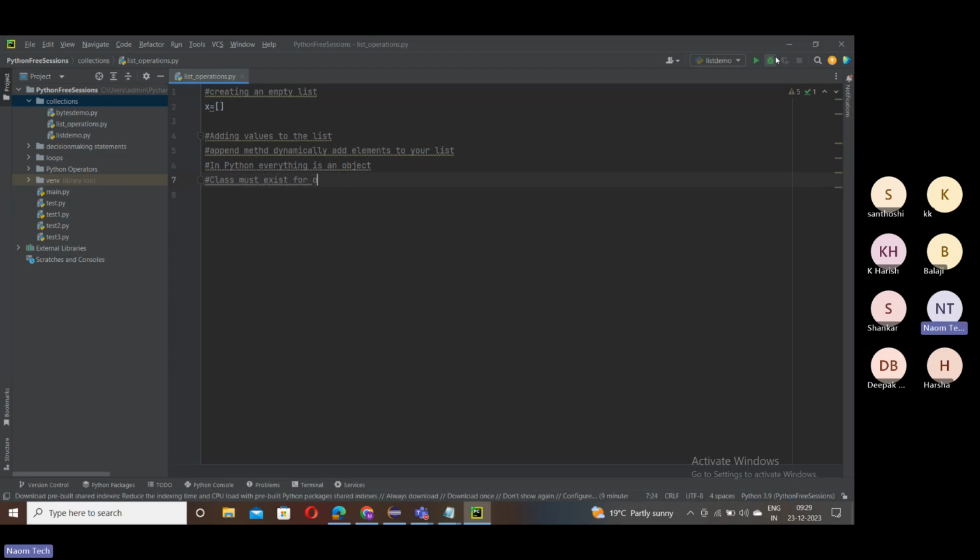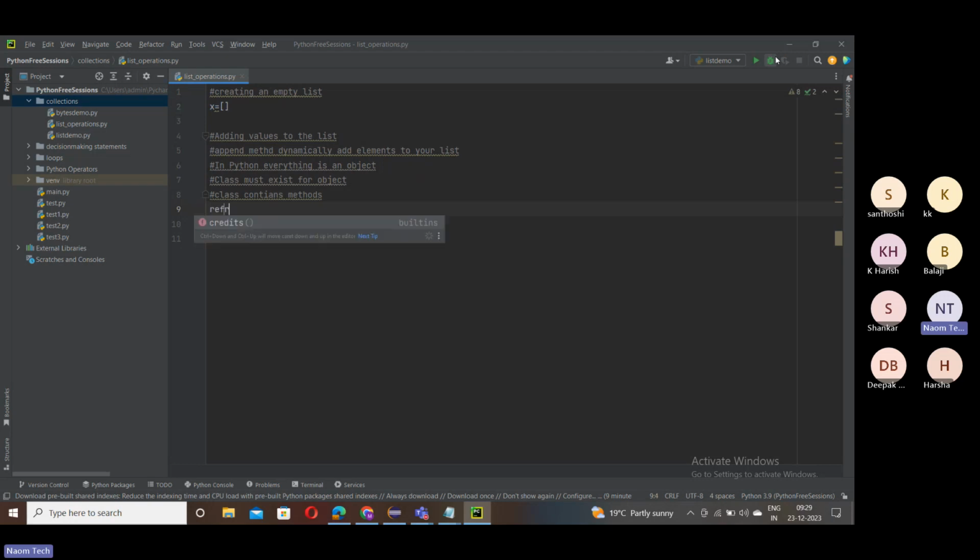I'm giving you a background on how to deal with all this. Another important thing: if it is a class, what will be inside the class? Class contains methods. I'm adding a comment. See that all text is in comment. Just keep observing. Contains methods. Got it, friends? Now, how do you call methods from a class? Here, X equals an empty list. You are creating an empty list.